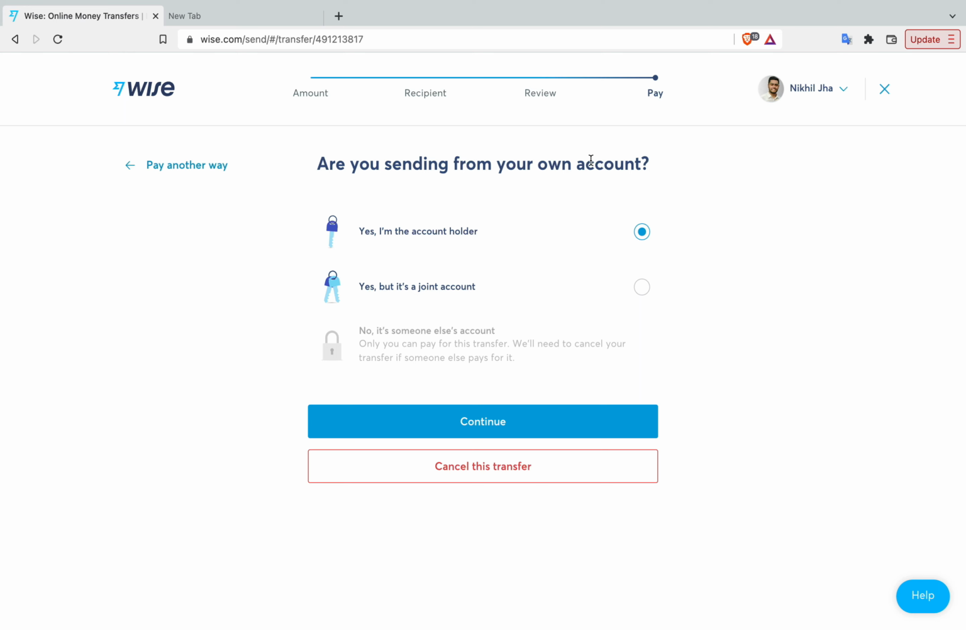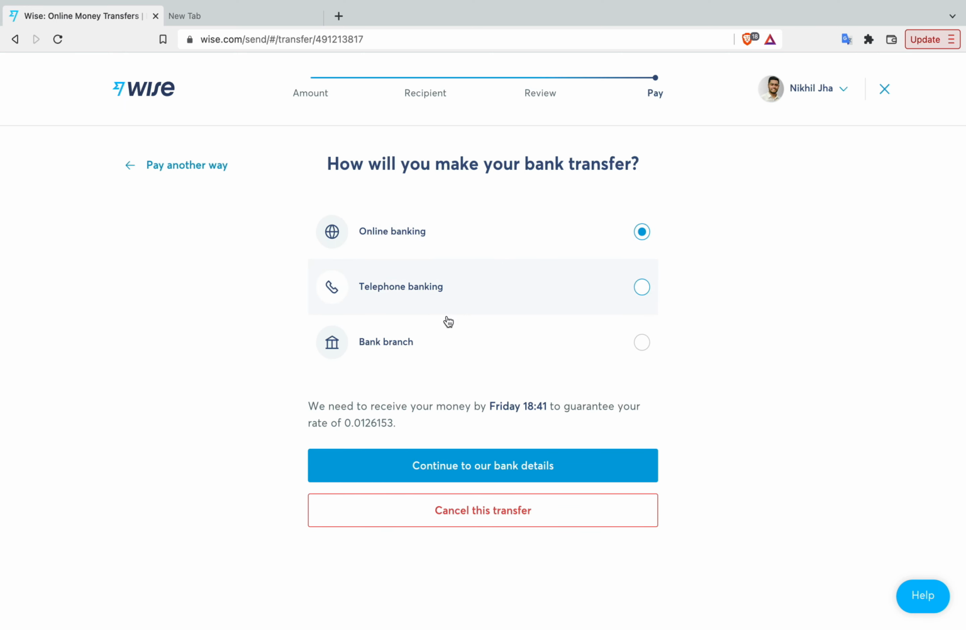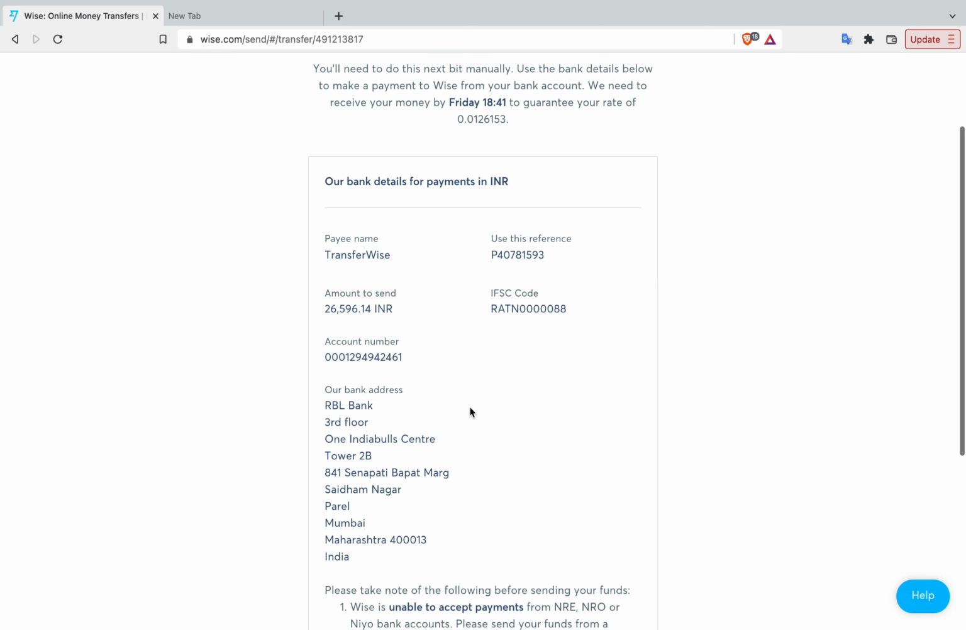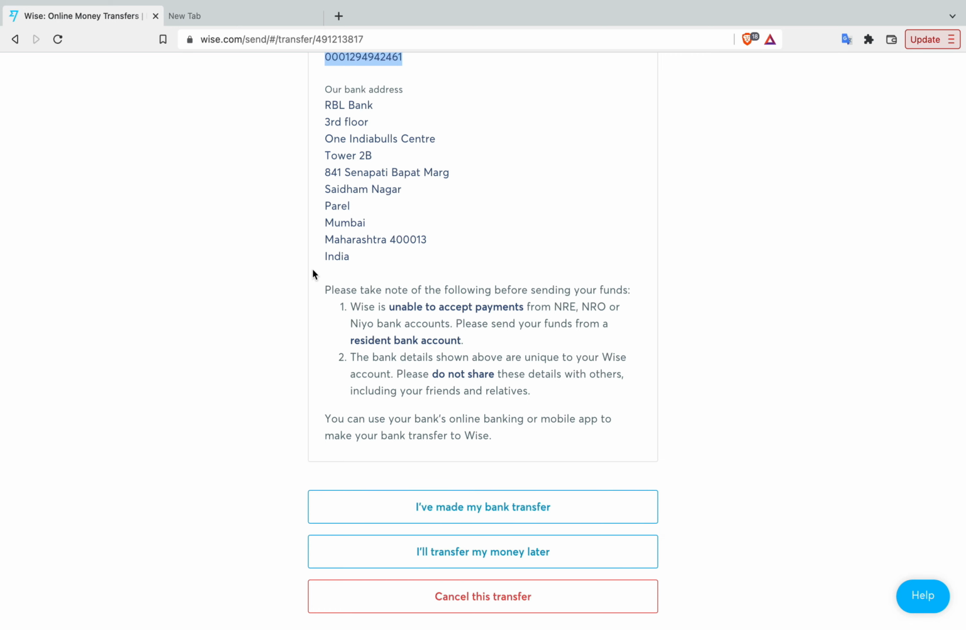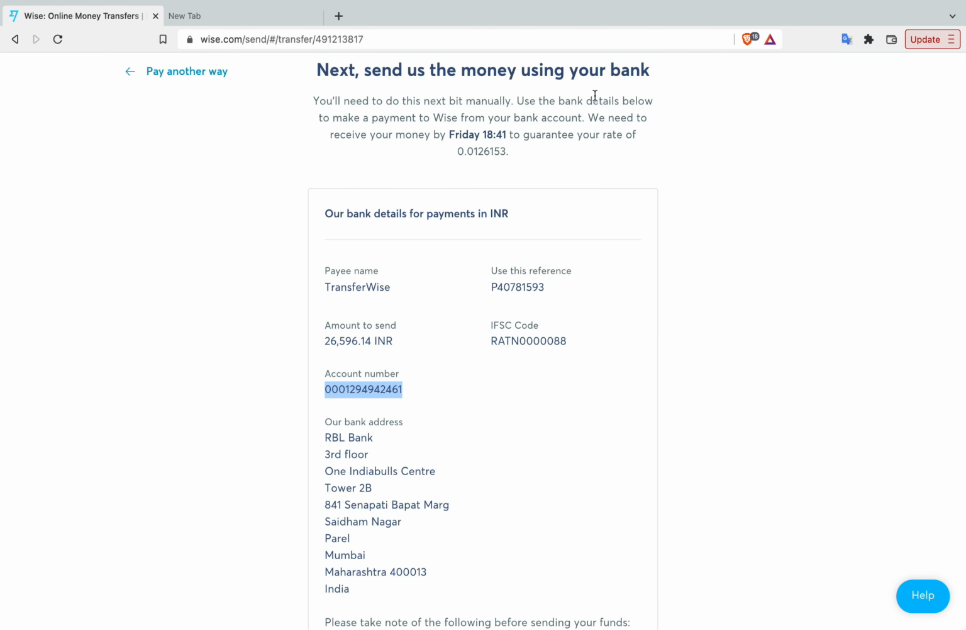So are you sending money from your own account? Yes. So continue. Online banking, continue. Fine. So use this reference number, this is the IFSC number, this is the account number, this is their bank address and all. Once you have made the transfer, simply click on I have made my bank transfer. They will start checking it. Fine. And we need to receive your money by Friday.